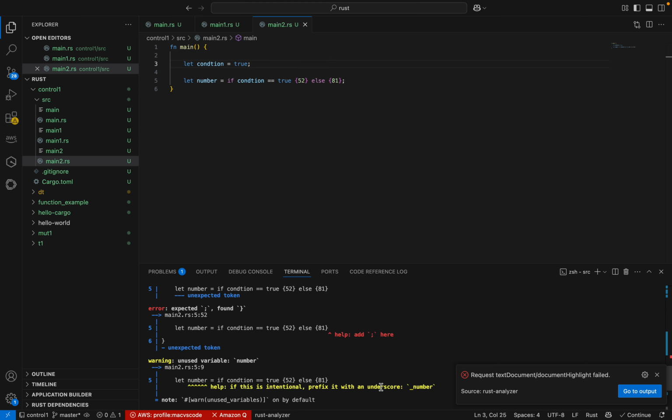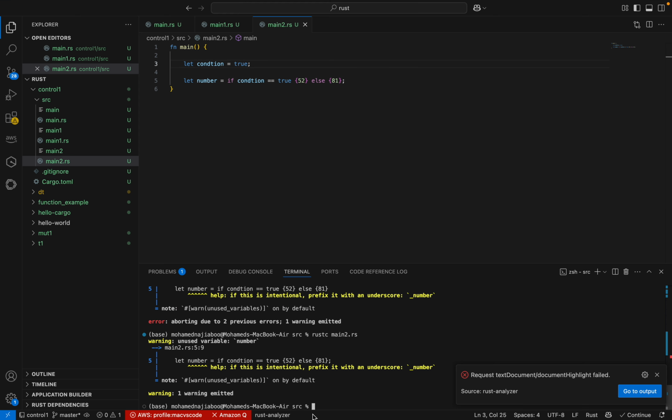I think this is intentional, prefix it with the underscore num. See, let number if condition, then I can say 52, else I can say 86. Maybe I don't need this one, so let me remove this, save it, compile it, again getting an error.